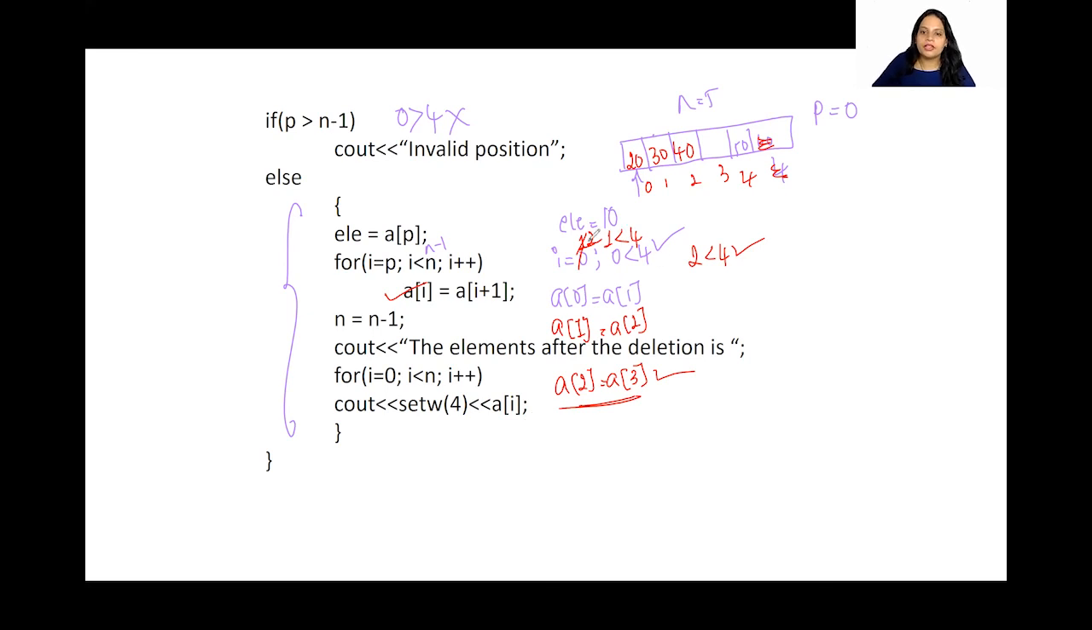Now again, I value is going to get incremented to 3. Is 3 less than 4? Yes. So again, I'm going to do A of I is equal to A of I plus 1. So A of 3 is going to become A of 4. So A of 3 is here. A of 4 value is going to get moved to my third position. So this 4 is going to remain blank. Now again, I value is going to get incremented to 4. Is 4 less than 4? No, it is not, isn't it?